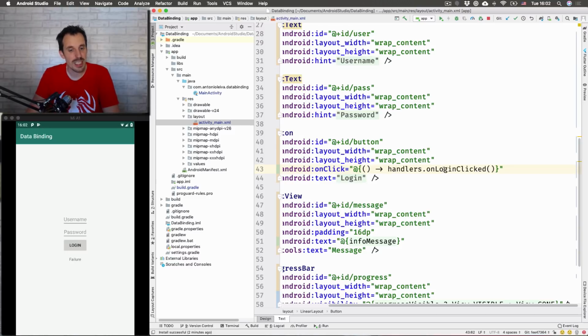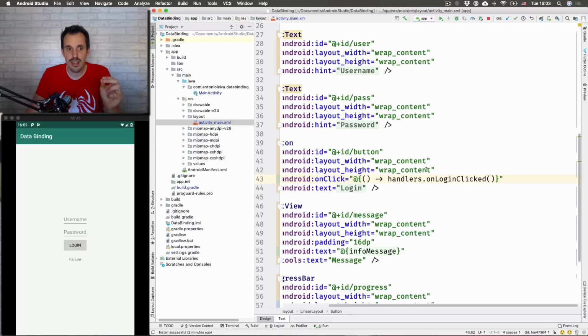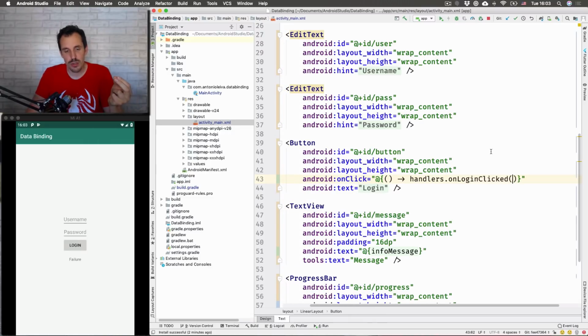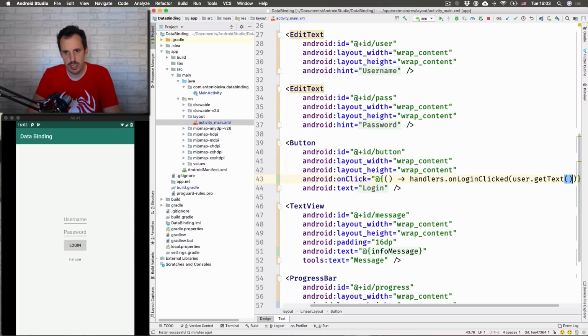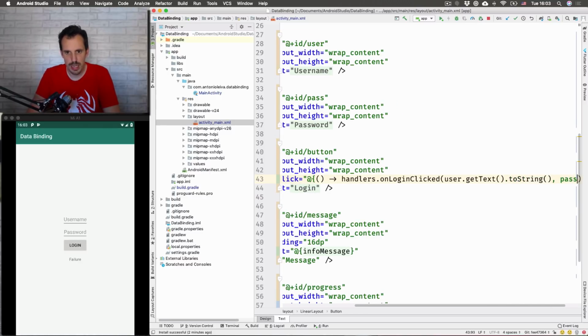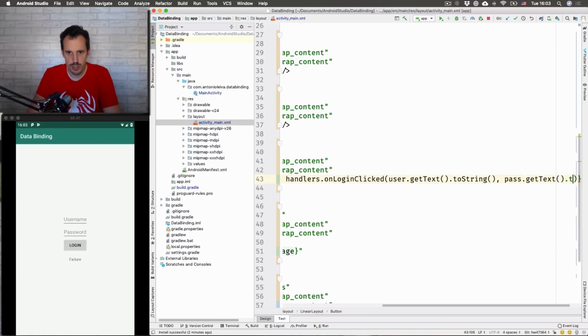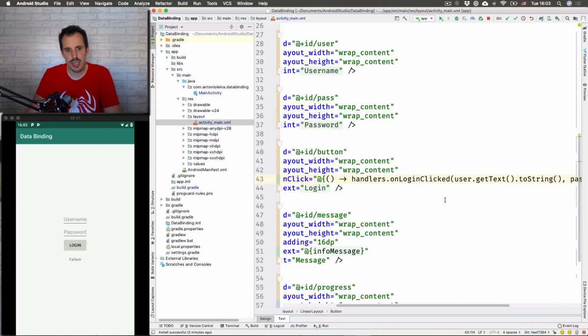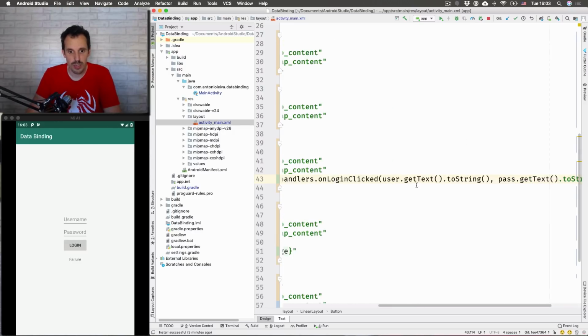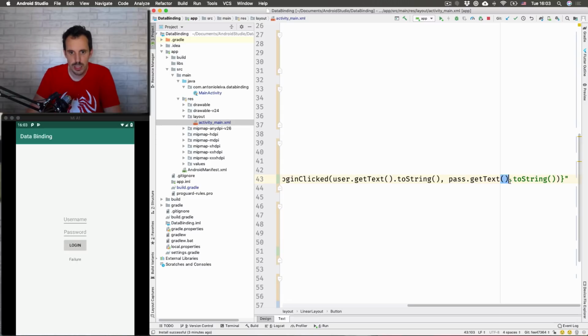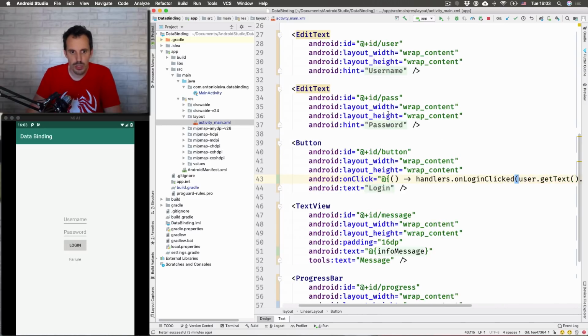The great thing about data binding is that I can even call the rest of the views from here. So I can refer to the user and to the password from here and already use them as arguments. So I can do user getText toString and pass getText toString. As you can see, the data binding code is in fact Java code. We cannot, or at least I don't know how to do it, but we cannot call Kotlin code from here, so we need to still use getText and all this. And with this, we should already have it.